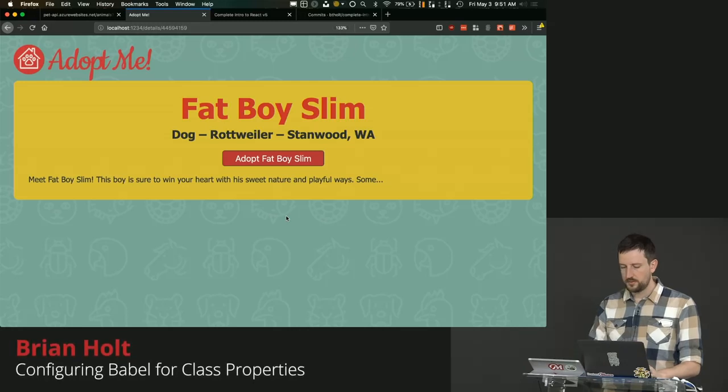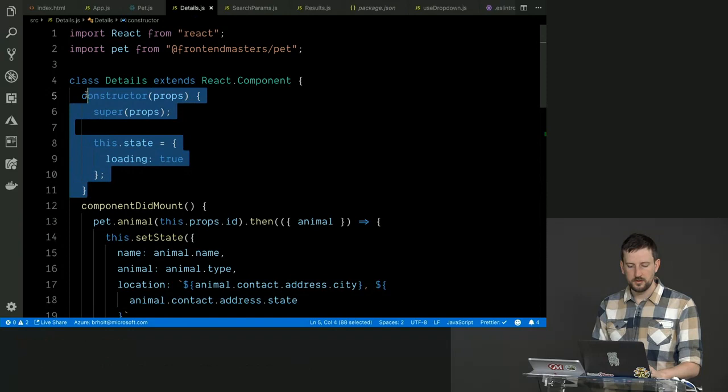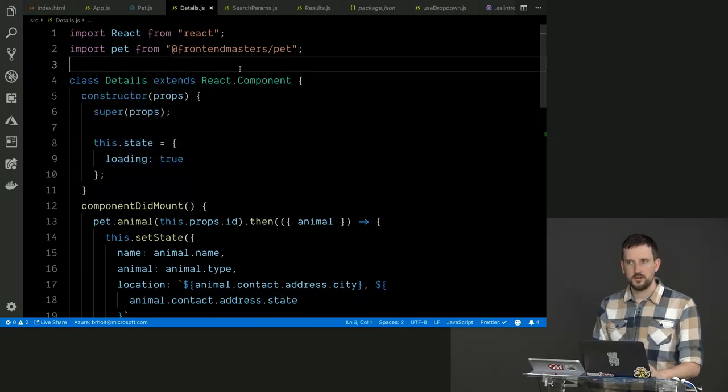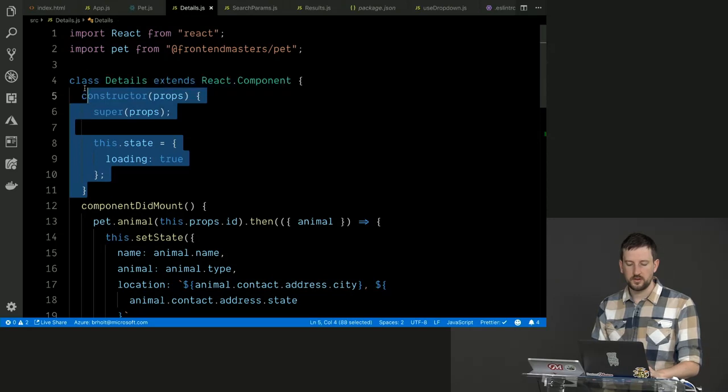Now I want to show you how to do something, in my opinion, pretty cool here. This is a bit burdensome to have to write out a constructor and construct state like this. It also is TypeScript can't figure this out, right? And so there's a better way of doing this that I want to show you really quick to instantiate your state. If you have control of your Babel config, then you can do this. If not, then you may not.